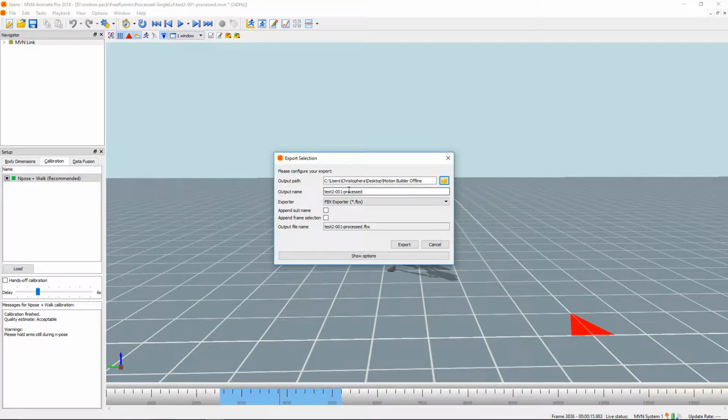Now I want to set how I want my export to be named and what it will be exported as. So right now it's going to be exporting as test2001 processed. I can append the suit name, or I can export the frame selection. So if I have export selection selected, it will say which frames I'm going to export.